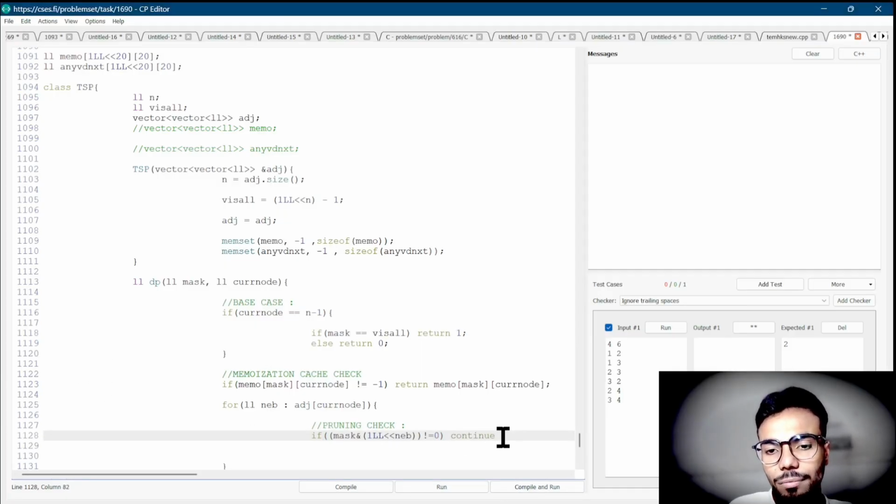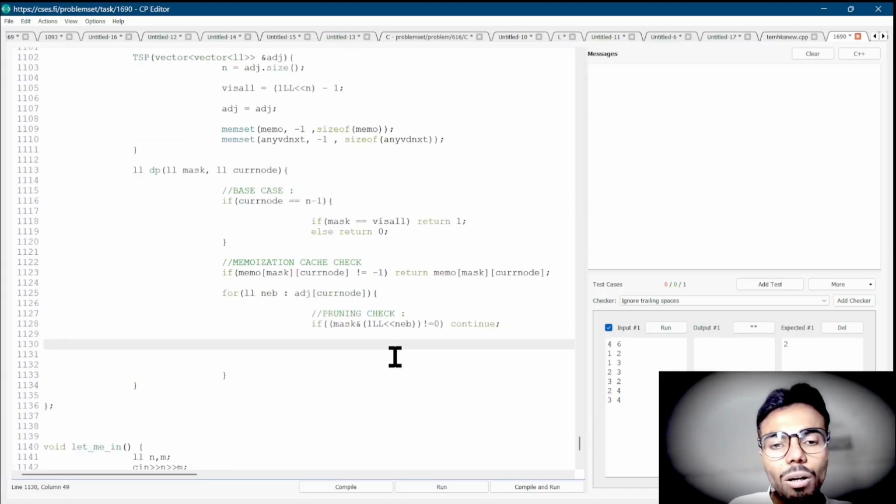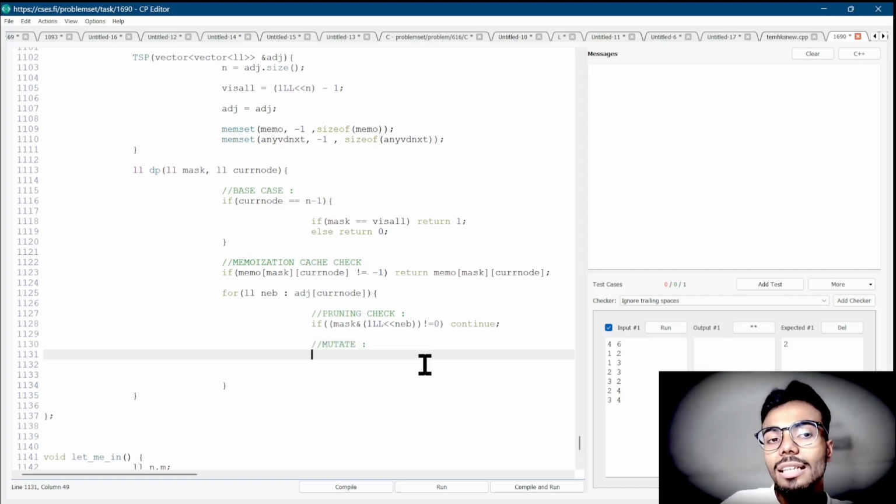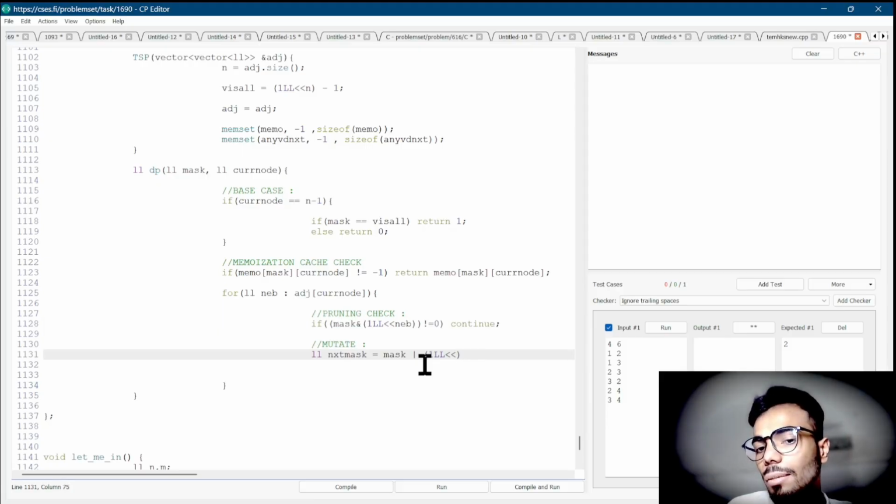Skip it. Right. Now, another thing, guys, is the generic way to calculate memoization. Here, mutation I need to do, because to move to the next mask I need to perform mutation. And what is the next mask here, guys? That is basically whatever mask I was given, I'll just set the bit for the current node. So I'll set the bit for the current node for the mask, and basically what is my current node?